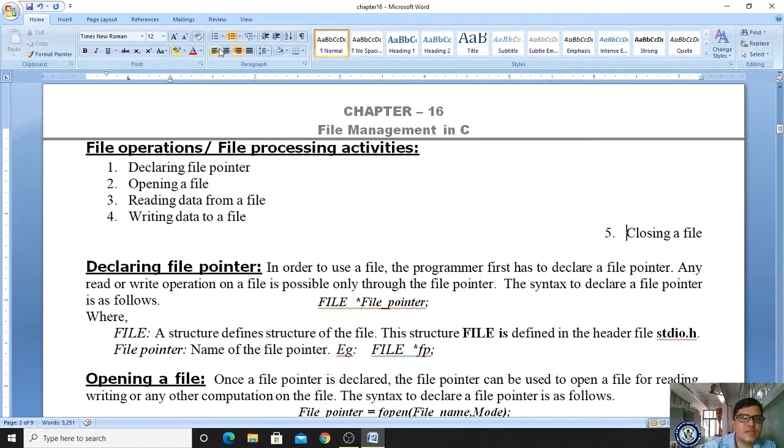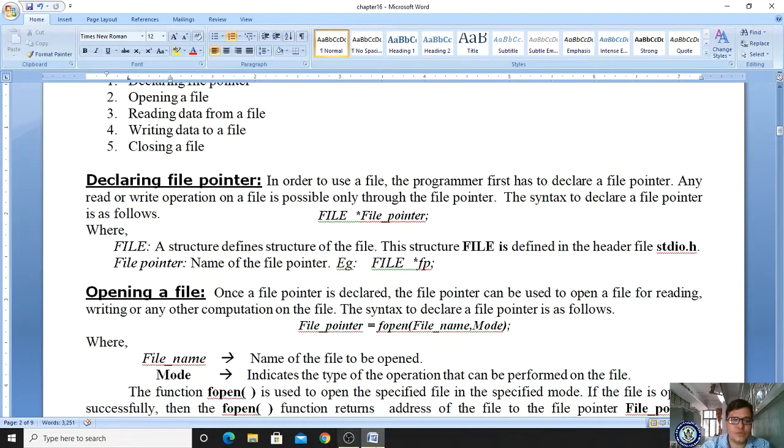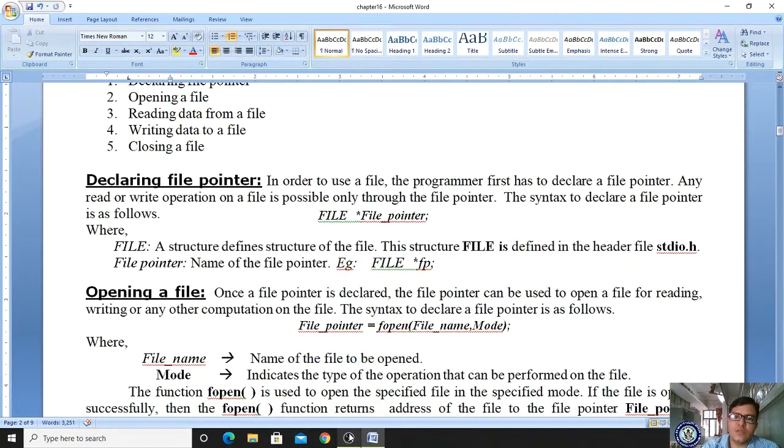Yes, in the last class we have seen the file operation. Now let us see the first operation, how to declare the file pointer. In order to use the file concept, the programmer first has to declare a file pointer. If you want to work with files, then first we have to declare a file pointer.